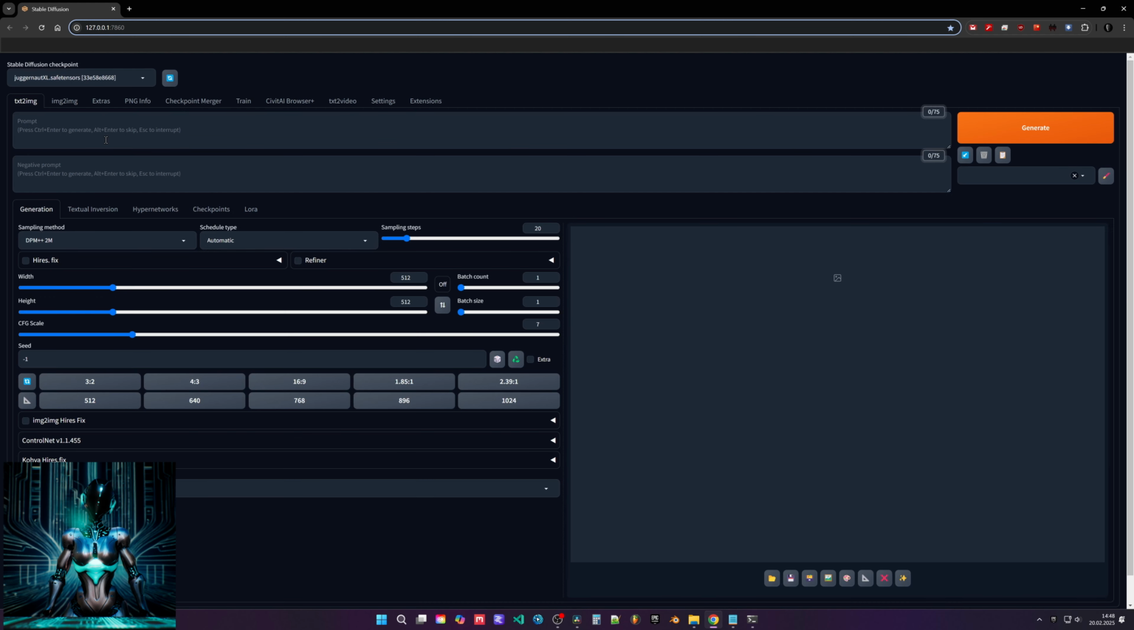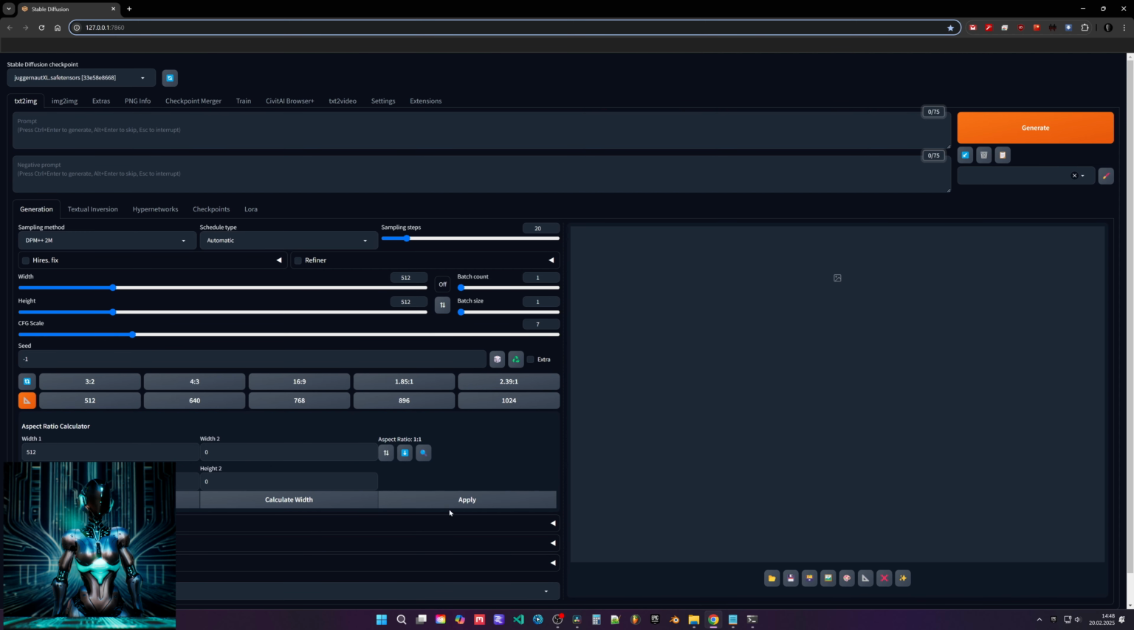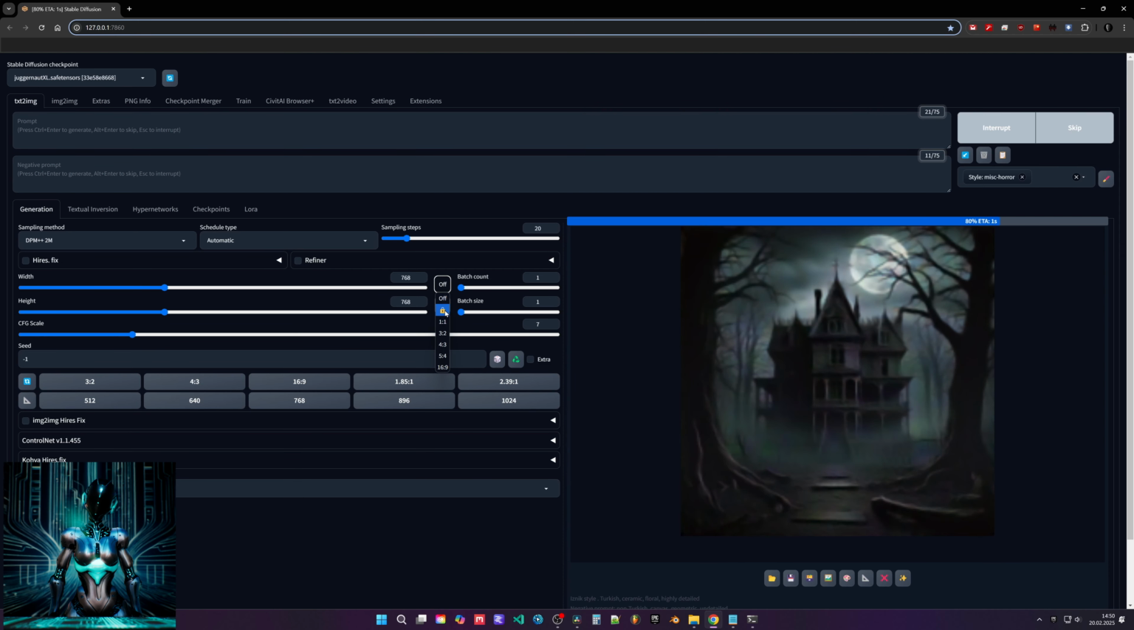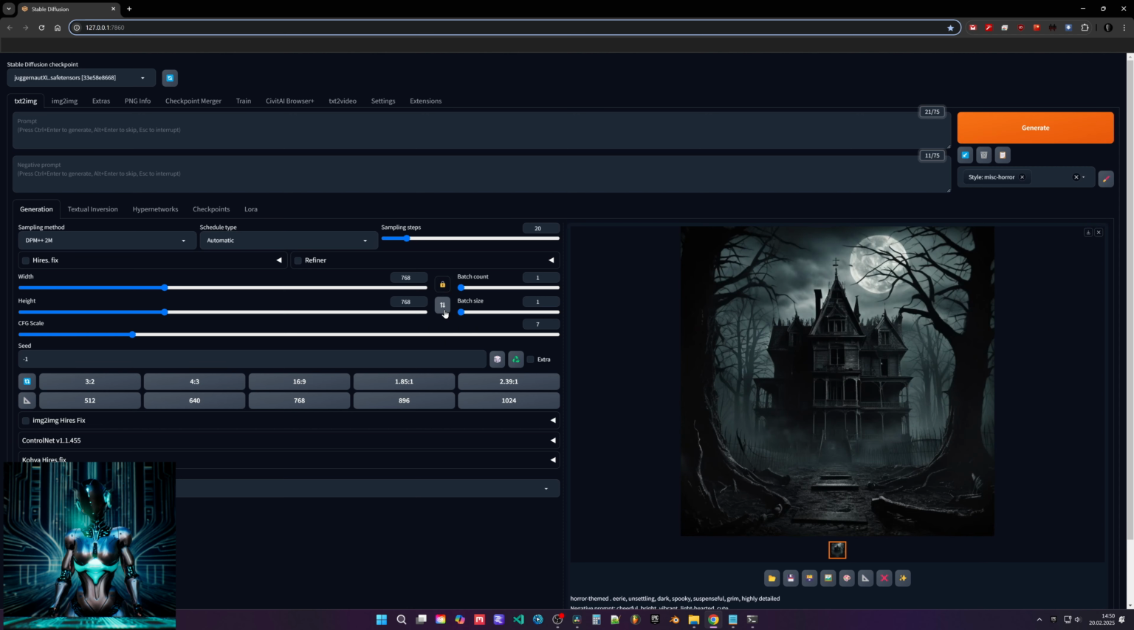Using the extension: now that the extension is installed, you'll see a new drop-down menu in the interface. Here, you can choose from a variety of preset aspect ratios or even create your own custom ones. You can also lock the current ratio and adjust the image size while maintaining the proportions.